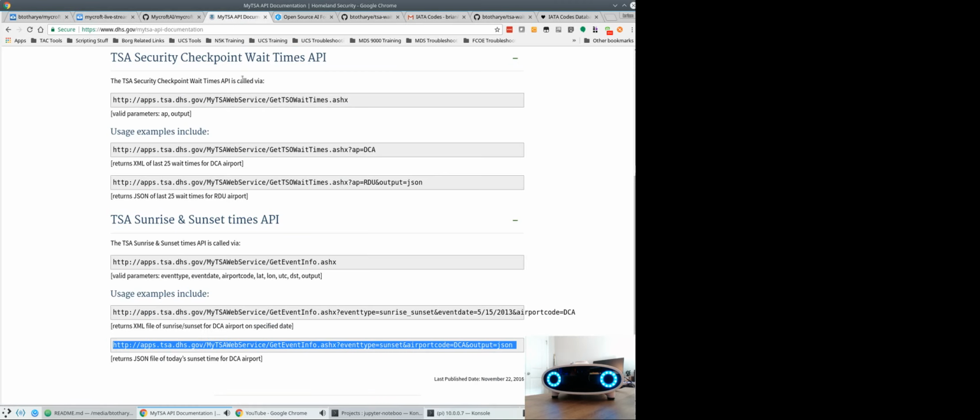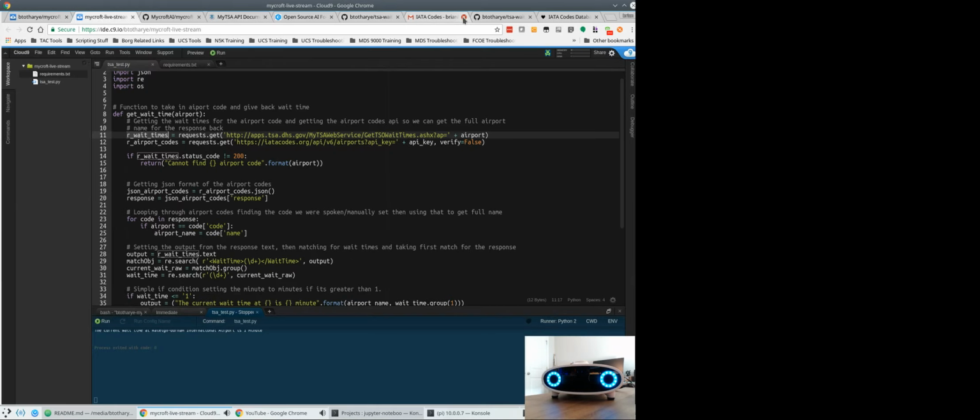So if we go to that page, which is the documentation on the GitHub, we can see that it's an XML format of the last 25 wait times at the airport. And you can see where they've put an example of DCA here. And so that's what we're doing. We're getting the wait times. So now I have a wait times object that I can use.